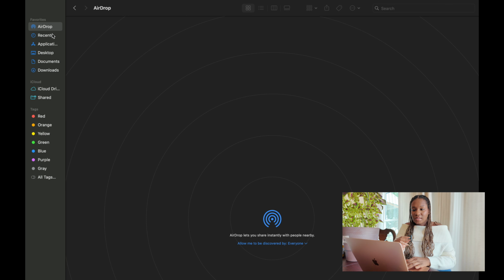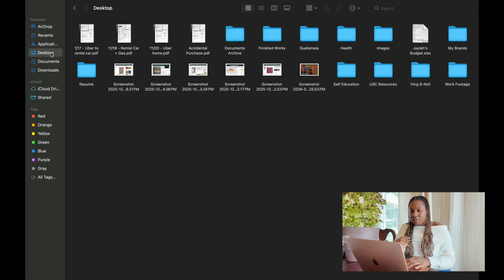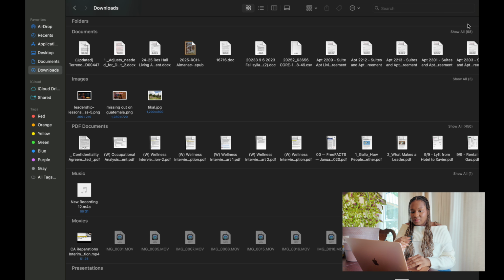Okay, so if your desktop looks anything like mine, you have AirDrop, Recents, Applications, Desktop, Documents, and finally Downloads. As you can see, my Downloads tab has thousands of random files for me to sort through, and that is why we are here today.